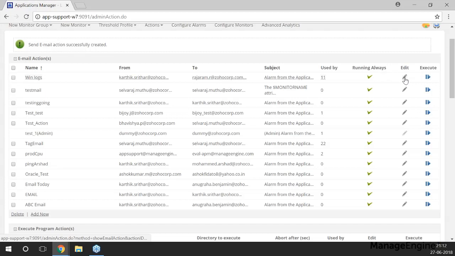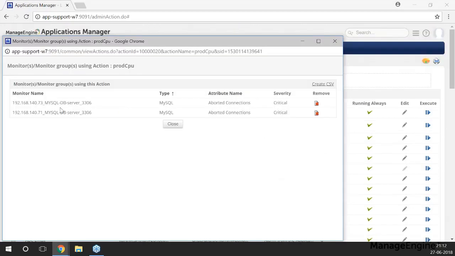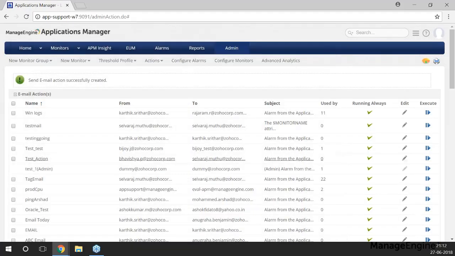Now of course, edit will allow you to edit that particular email action which we created. Used by basically tells you the number of monitors that are actually using this particular email action. So when you click on it, you can see the distinct monitors, the type of monitors, and the specific attributes for which these actions have been configured. And of course, if you would want to test your email action, you simply click on execute and you should immediately be able to see an email.